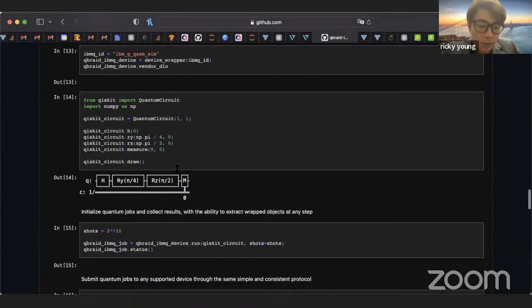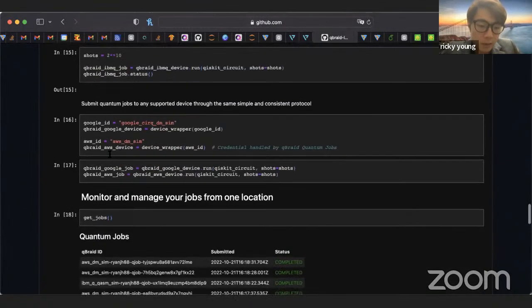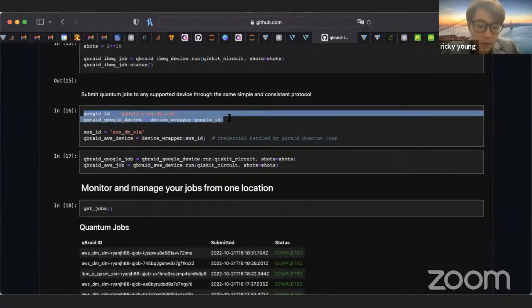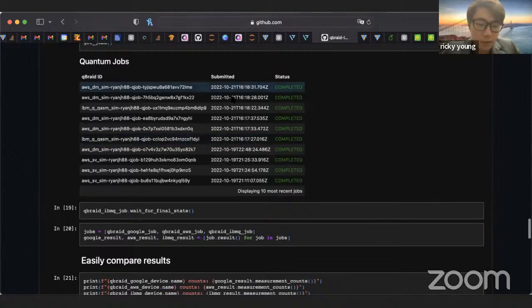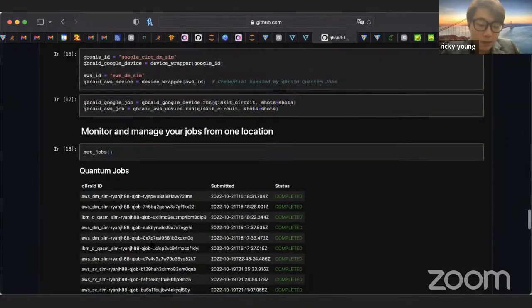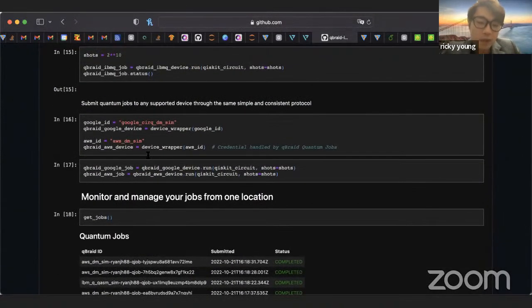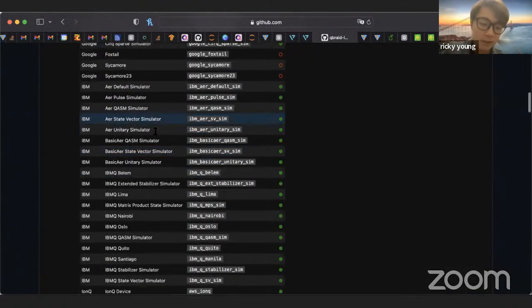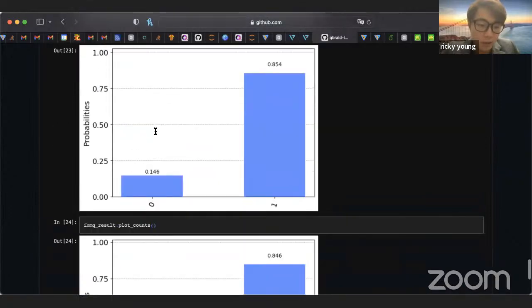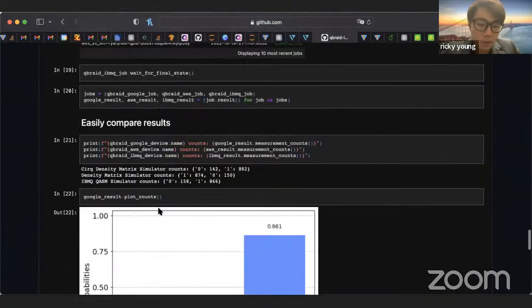And you can make one circuit, for example, in Qiskit, and then you can transpile it, as I did before for a Google device, and then just run the circuit. And then you can see all your jobs. What's really great is you can write your circuit in any framework you want, and then just submit it to any of these devices except D-Wave, because they're an annealer. And you can verify that your results are going to be the same as well.